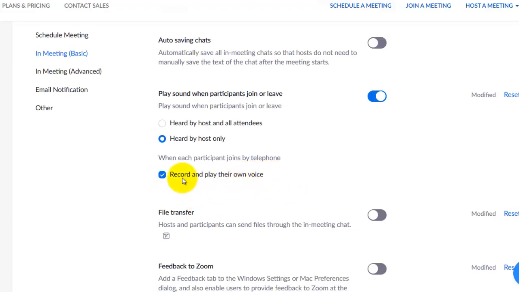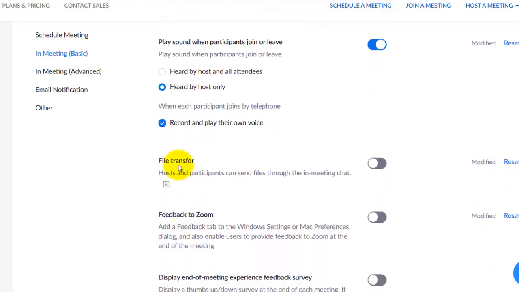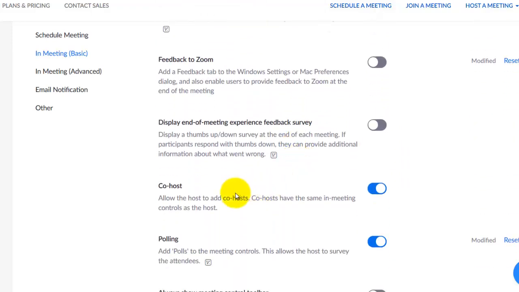So definitely leave record and play voice on. For file transfer, definitely leave this off. You don't want folks sending files during your session through the chat pod. You can allow feedback to Zoom and displaying end of meeting experience feedback surveys.